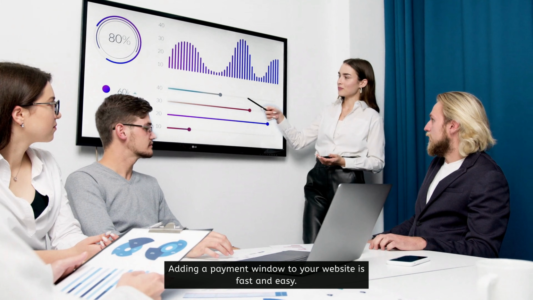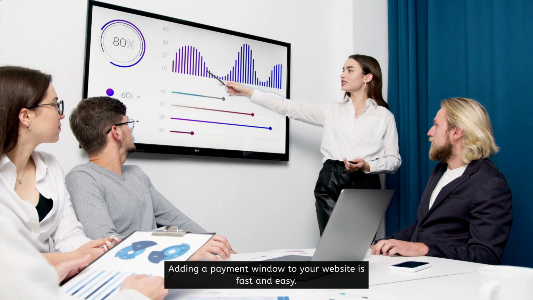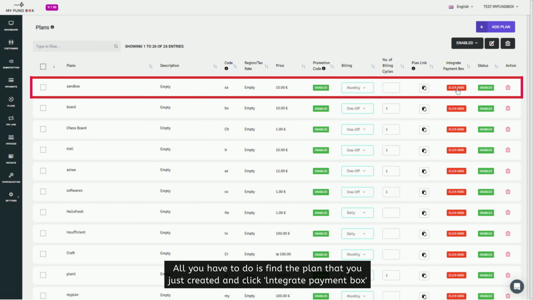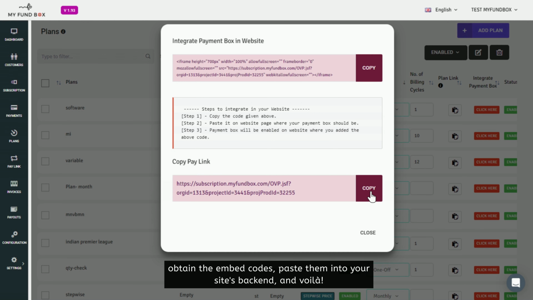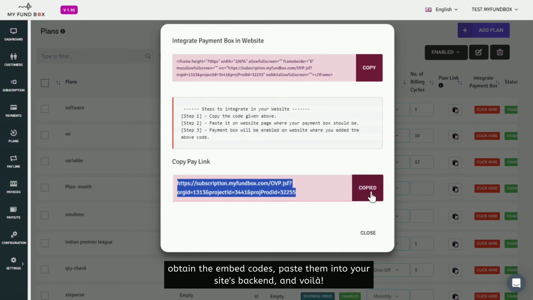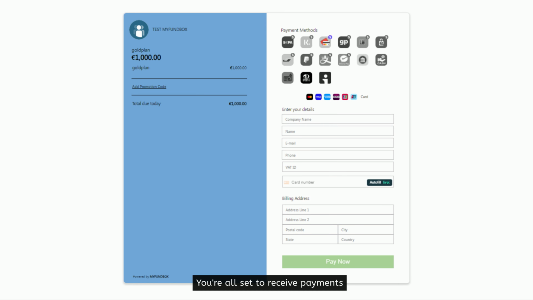Adding a payment window to your website is fast and easy. All you have to do is find the plan that you just created and click on Integrate Payment Box. Copy the embed codes, paste them into your site's backend, and voila, you're all set to receive payments.